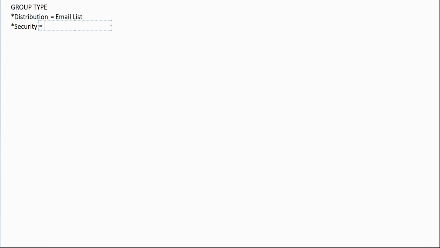With security groups, you can use these for permissions and email. A lot of people don't realize that, but security groups can basically do both. They can be given rights to both. So basically you can associate permissions with them as well as associate an email account with them. All right. So as far as group type goes, that's pretty straightforward.